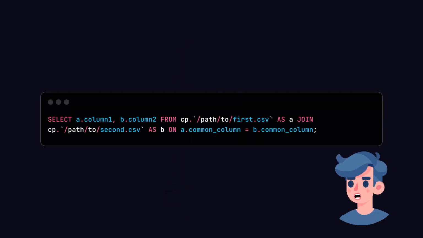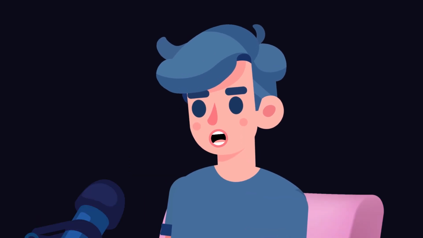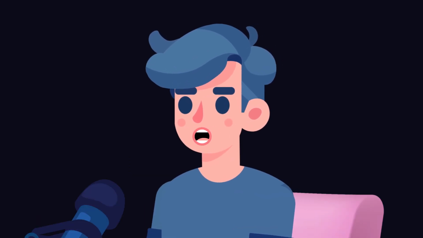Sometimes, joining data from multiple sources is essential for effective analysis. Let's consider you have another CSV file and you want to join it with the previous one to get more insights. Here's how you can do that. This query demonstrates how to join two datasets using a common column. Drill automatically figures out the schema of both datasets.